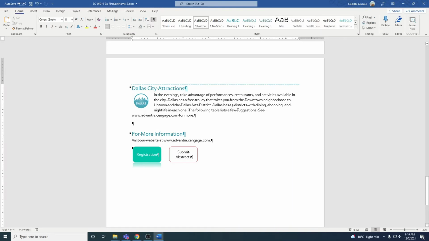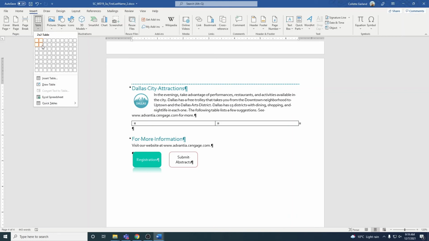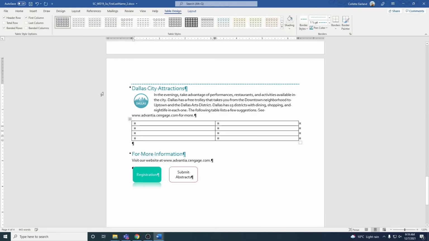Okay. Step 15, in the blank paragraph in the Dallas City Attractions section, insert a table as follows to provide suggested attractions. That's our blank paragraph. Insert a table with 2 columns and 4 rows. So we're going to go up to Insert and Table, 2 columns, 4 rows. And we're going to just type in the information we see here.